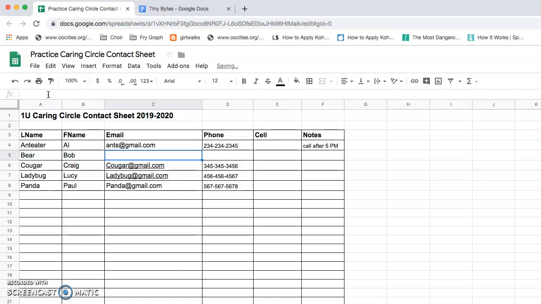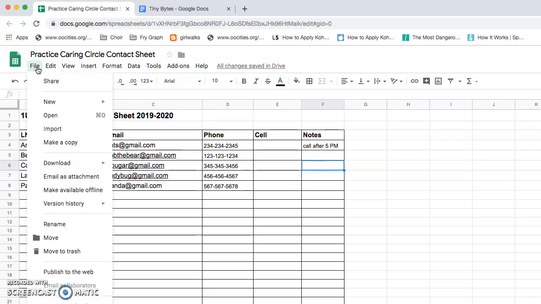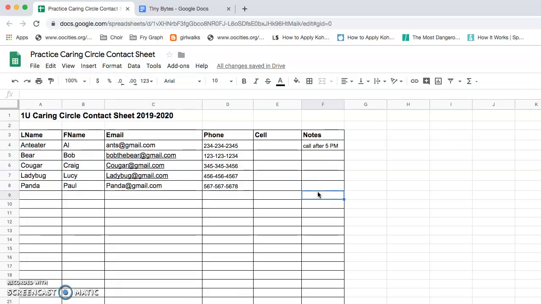We got to put his email in, and he said he was bobthebear@gmail.com. So we put it in. We come over to his phone number, and he just had 123-123-1234. So there you go. He's inserted. You don't have to save or anything because it'll automatically do it for you, right? So there, our new member has joined the team, we've got his data, and now there he is.